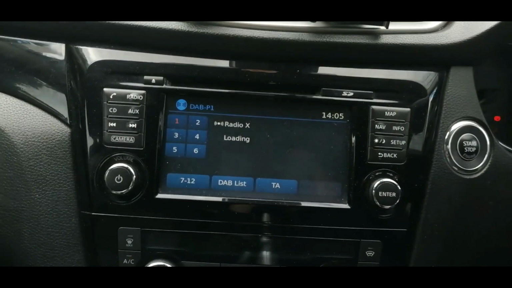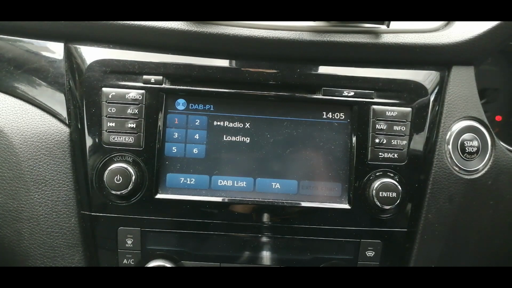This stereo itself is known as the Connect 2 system. There is a Connect 1, Connect 2 and a Connect 3. The Connect 2 is in the 2014 to 2017, I think it is, Qashqai. It was also found in the X-Trail and the Duke as well. So just check that this does work with your system. You may have a different style setup.